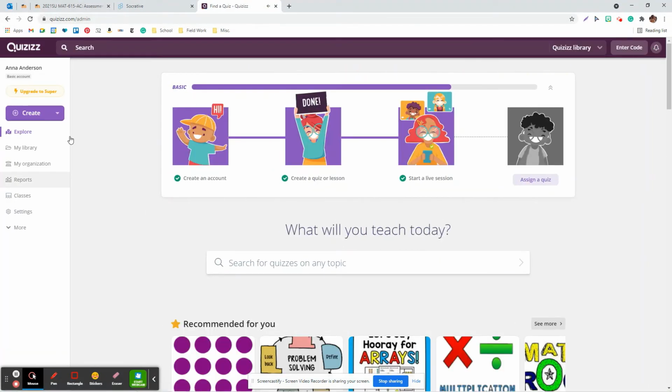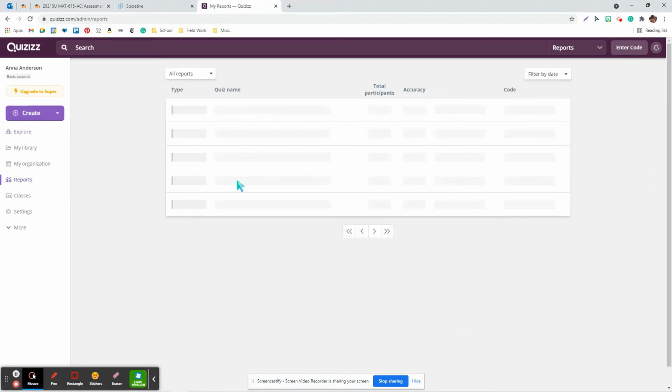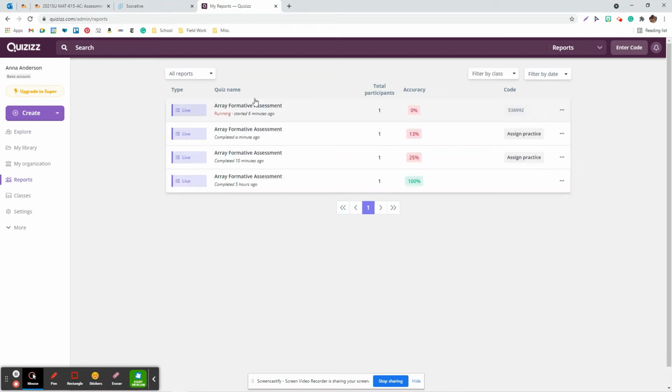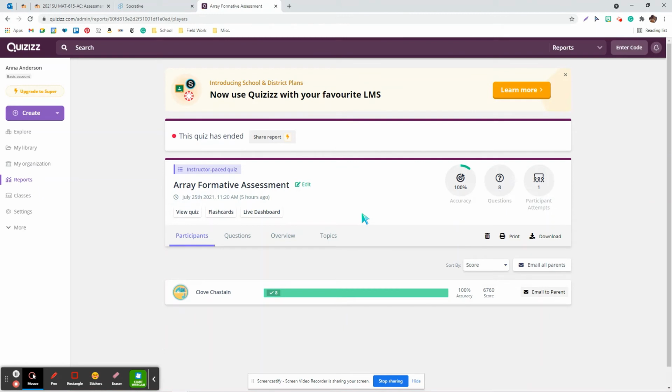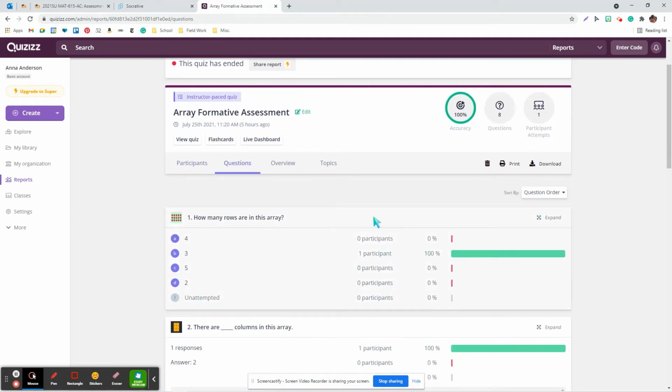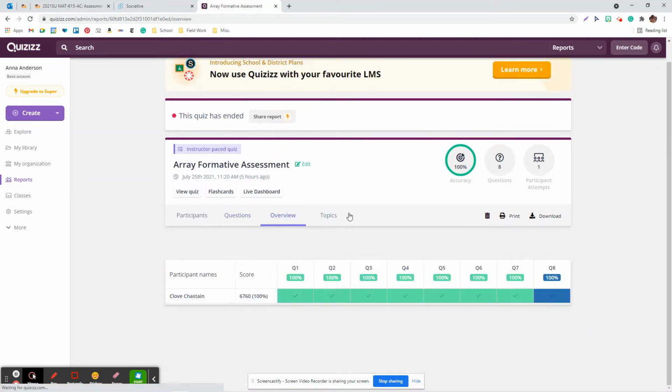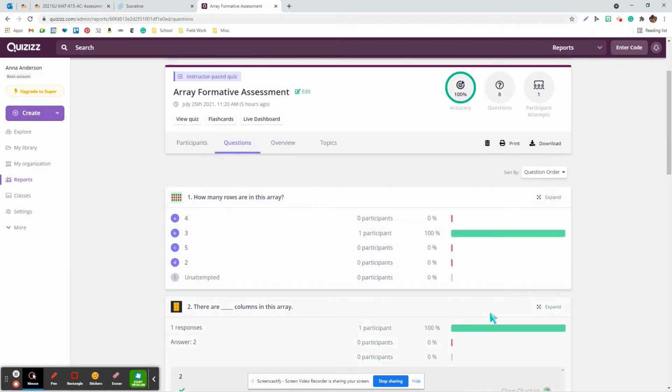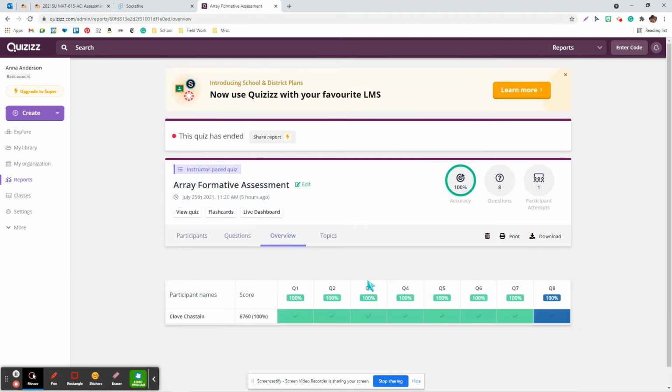And so after my quiz is ended, I'm able to go over here and look at my reports. There are quite a few. This is one that I completed in full, so we can take a look at this. This is when I had the random name generator on, some Clove Chastain. And so you can see the questions breakdown, and then you can also see the number of students who selected which answer. Here's the overview. And so this last question is a short answer.